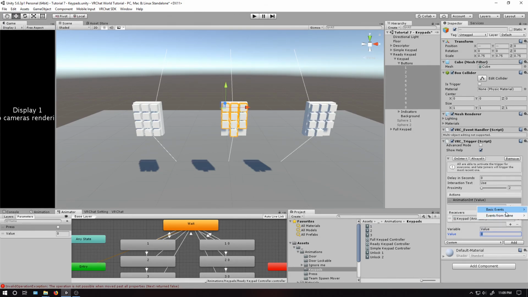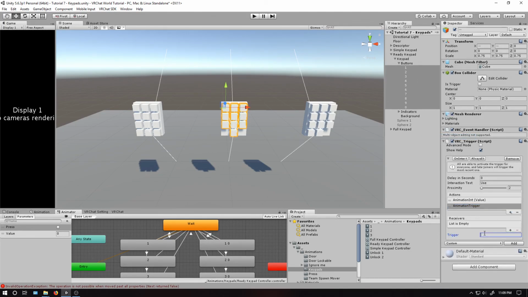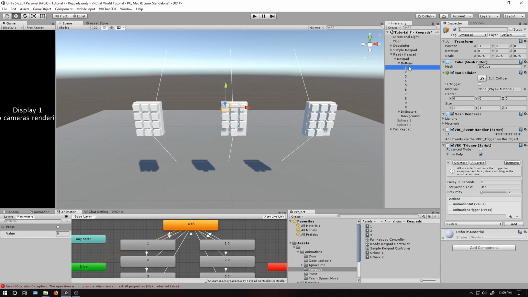But before that, also add another basic event. I'm going to do an animation trigger. Go inside here. I'm going to call this press and add the keypad. And now I get to go and set all the values. So I'll speed this up.